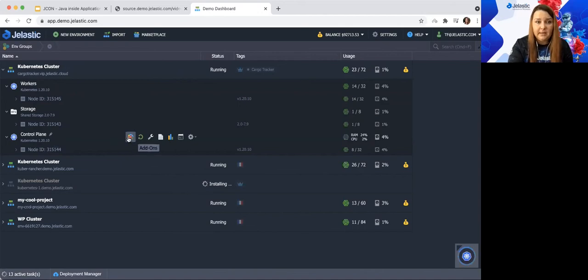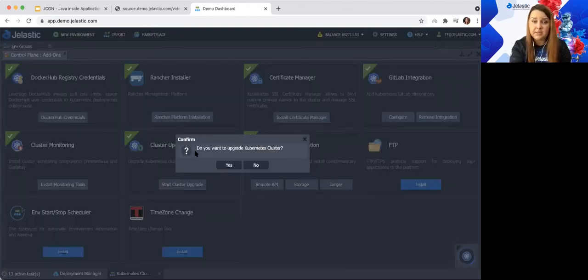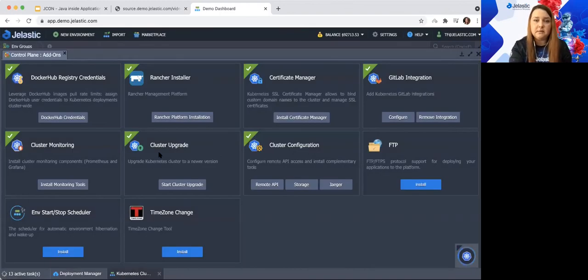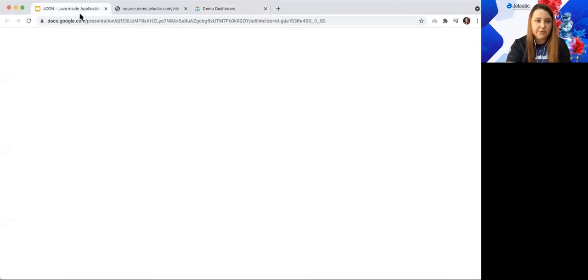So in the control panel, again, there are more add-ons for these options. For example, one of the important add-ons that our customers really like is cluster upgrade. This add-on helps to upgrade the Kubernetes cluster to the next version automatically. So basically, you click yes, and the process will start, and the application will be installed in just moments. So these are some of the options that are available.